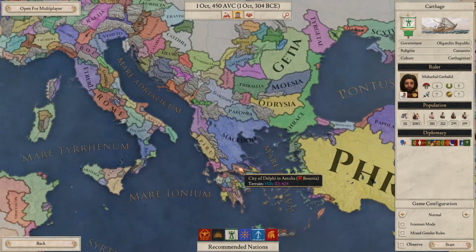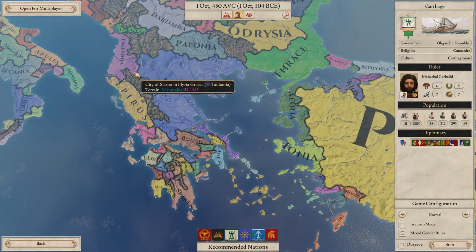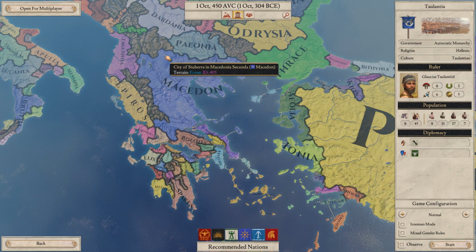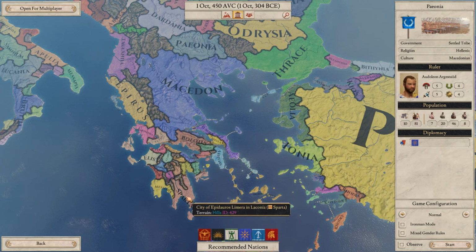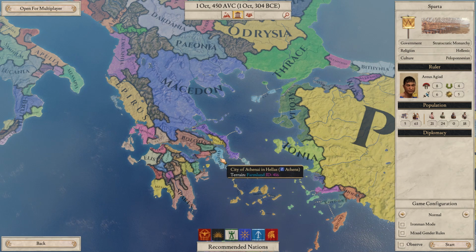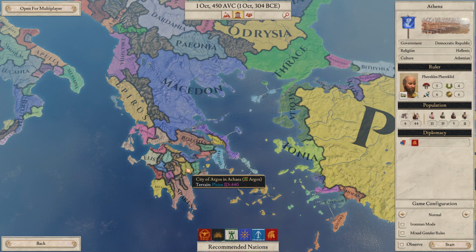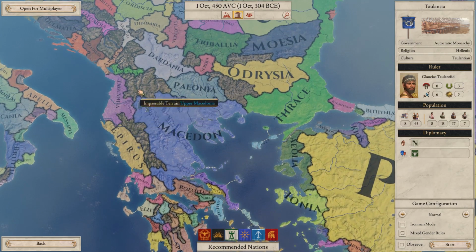Now over to Greece, we have a bigger mix of monarchies and republics of varying types. A few keynotes about Greece is that Sparta is a monarchy surrounded by republics. Athens, so far as I can tell, is the only democratic republic in Europe that isn't on an island in the Mediterranean. And finally, every country north of Macedon and Talantia is a tribe.